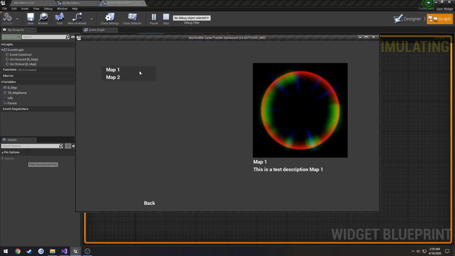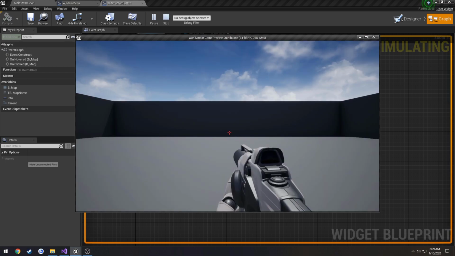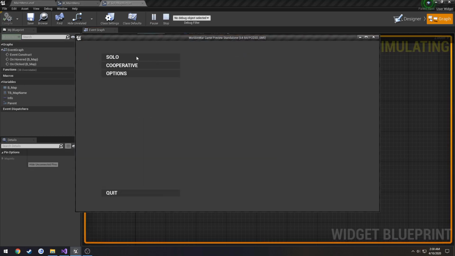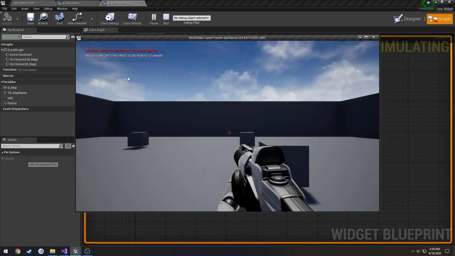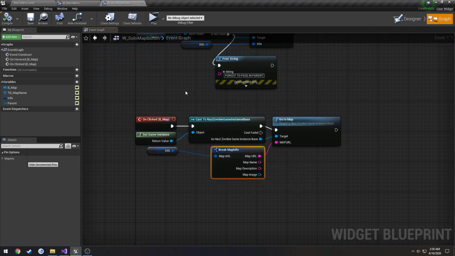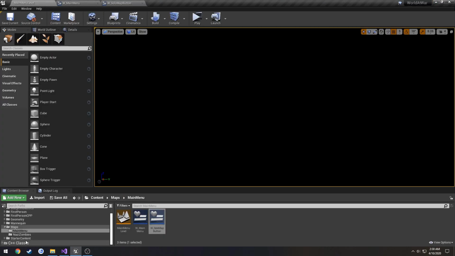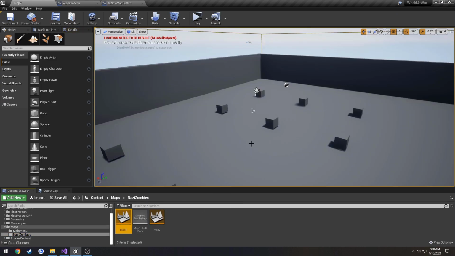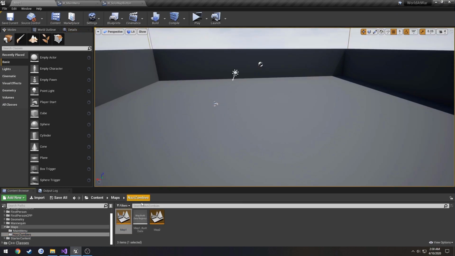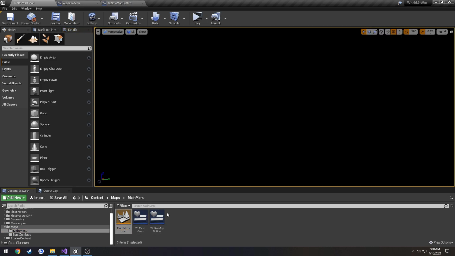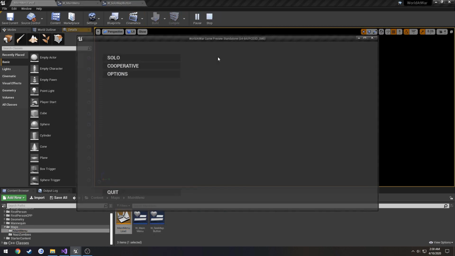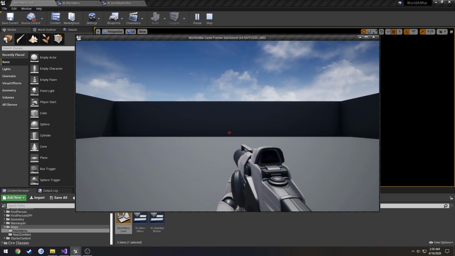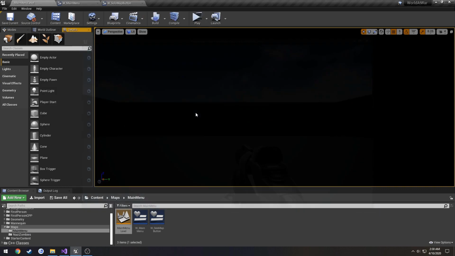Let's give it a try. Solo, map one. Here we are, it's completely empty. That's the right map. Solo, map two. Here's the one with all of the cubes and the unbuilt lighting. As shown here, map two with all the crud, map one with nothing in it. But as you saw, I have no control right now.